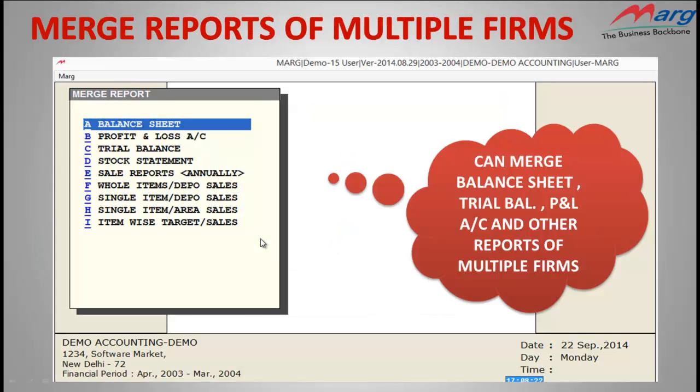Now the next option is merge reports of multiple firms. If you are using multiple Marg software at different locations, then you can view a merged report in a single software. For example, if you have multiple branches at multiple locations or you have done multiple companies setup, then you have to maintain separate data for separate branches. But if you are using Marg software, then you can use the merge report option, through which you will be able to view merged reports of all branches together.